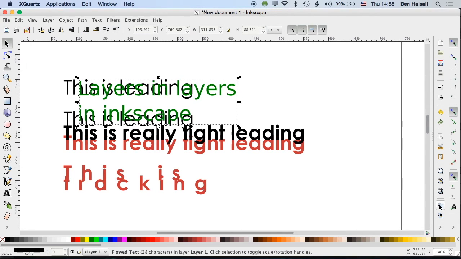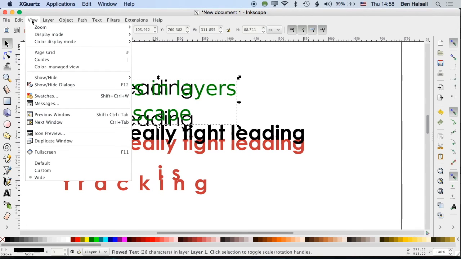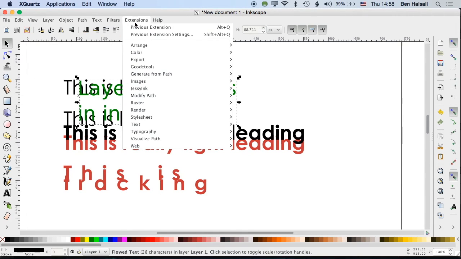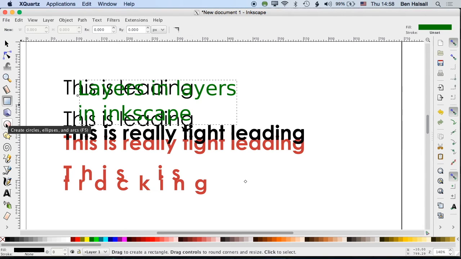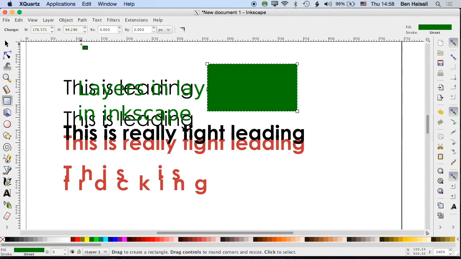Okay, so the layers button in Inkscape I haven't found yet. Let's just have a look, but we'll find it a little bit later. Okay, so the layers will be one thing that we need to cover, and then obviously we've got rectangles, 3D boxes, circles, which we can click on and then create.